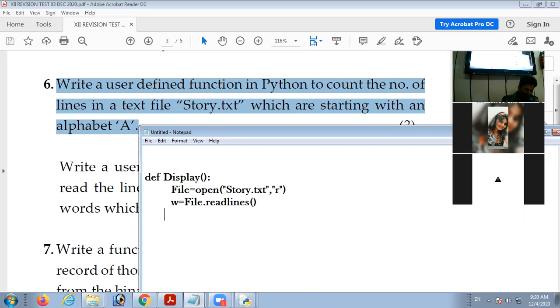Now I use for i in w. It means the first line will be there, and I will check whether it starts with A or not. If i[0], meaning the first element, if its first character is A, then I want to display it on the screen. After that, close the file.